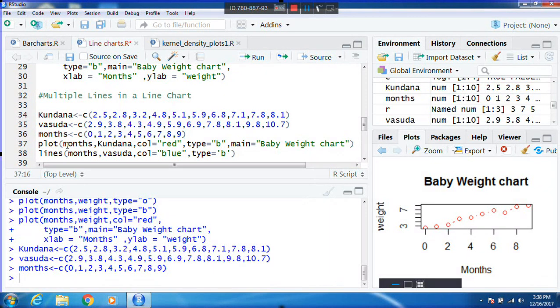Months and Kundana. So for the first plot, months and Kundana are my x and y axis, and the color I am using is red, and the type is b, which is both point and line, and then the title I am giving is baby weight chart. So these are the options. First, for a baby line chart I am going to use this option.